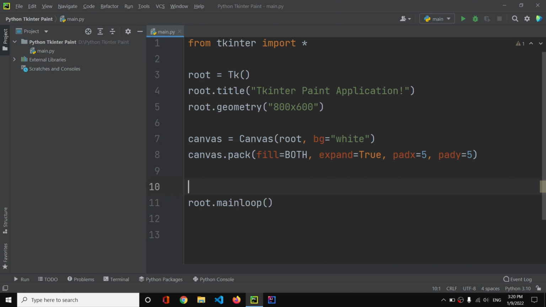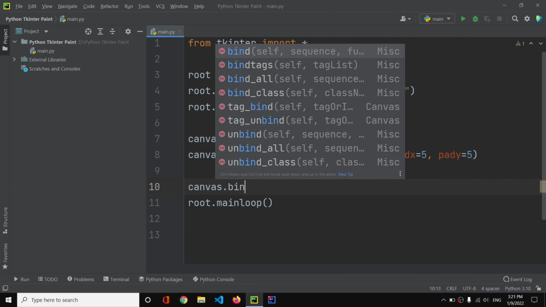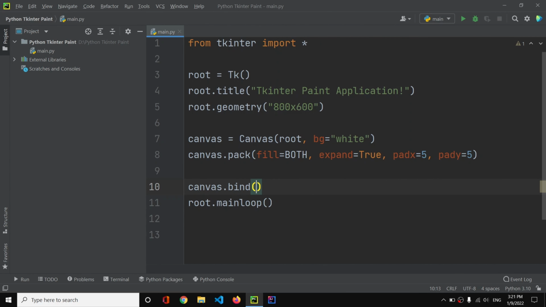That is an event. And every event will have some reaction, as you know. So if I click the button, something will get displayed on my screen. When I move my mouse, the cursor will move around. Just like that, we will add canvas.bind. So we will bind the canvas with some event.